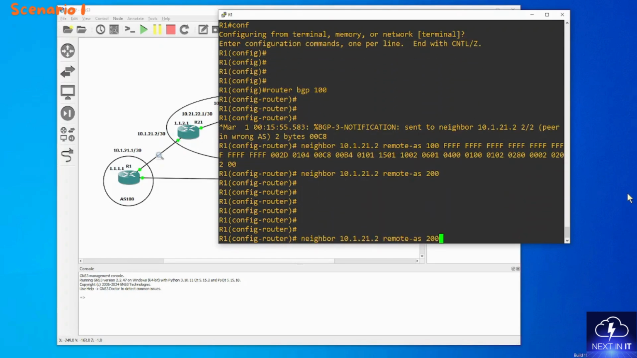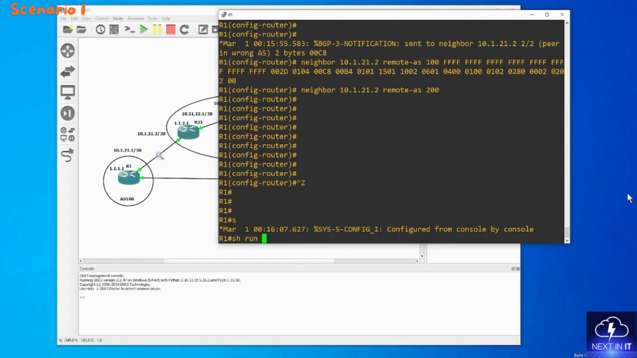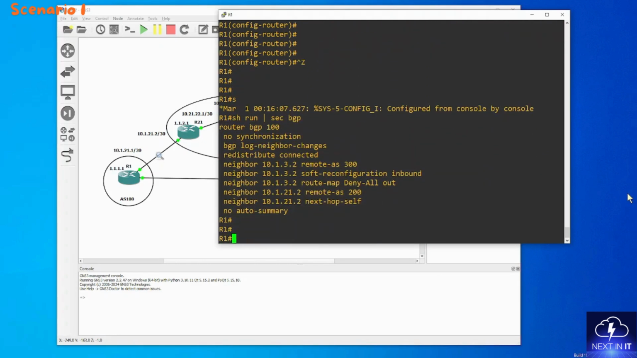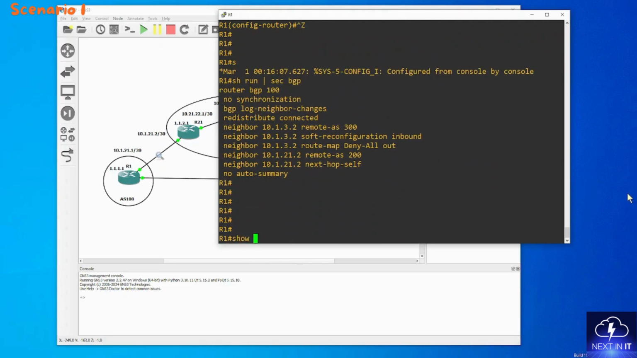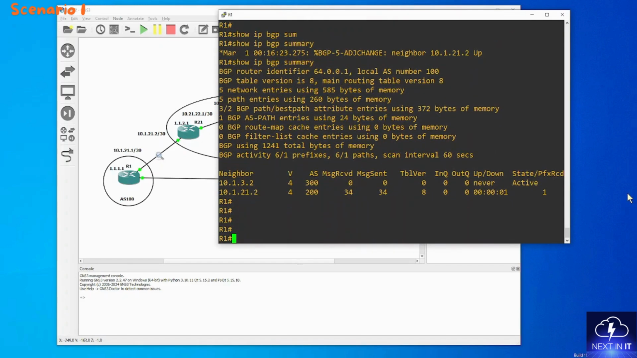So let's do one more time. Show run, then section, and then BGP. What we see over here is the correct configuration. Now we assume that if there are no other configuration issues and no other troubleshooting required, then our show ip bgp summary must show that the session is established. Do we see the session established?